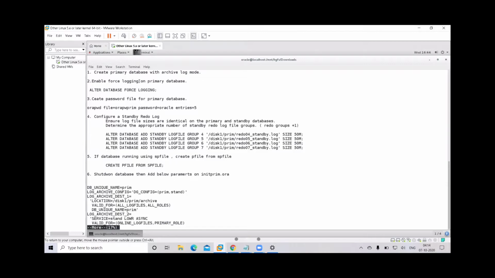Your primary database should be in archive log mode. Without archive log mode, you cannot configure the standby database or any database. If your primary database is not in archive log mode, you have to put the database in archive log mode, which you already know how to do.